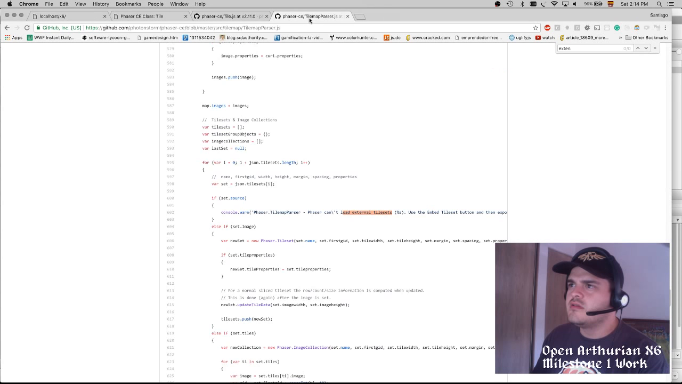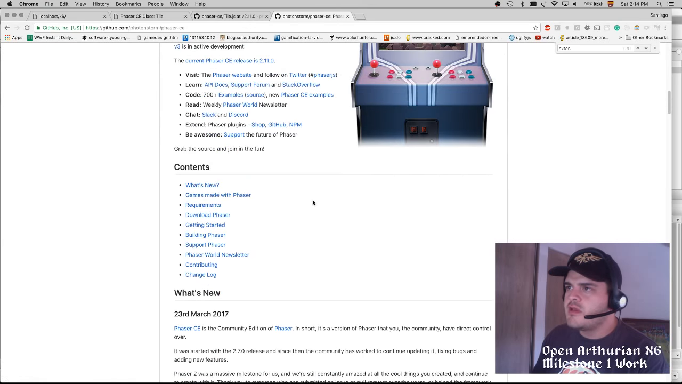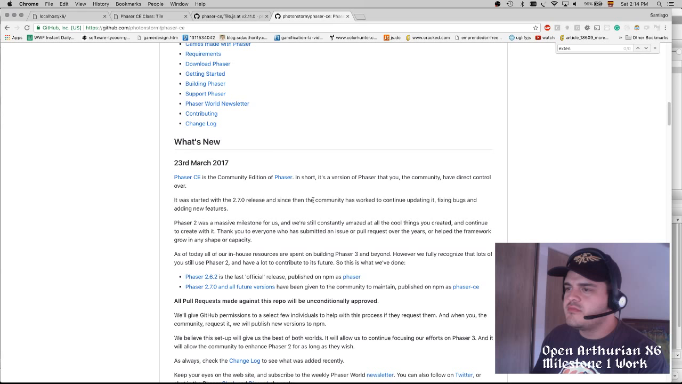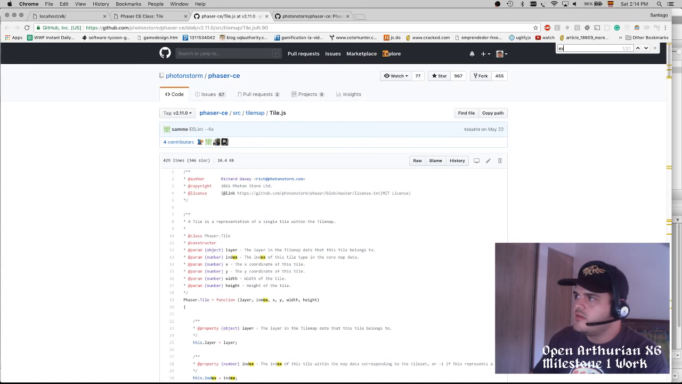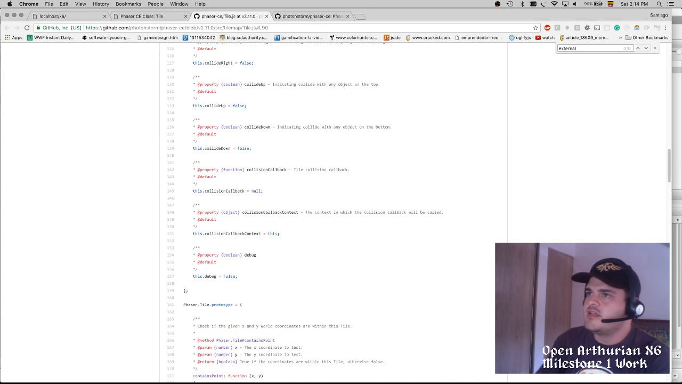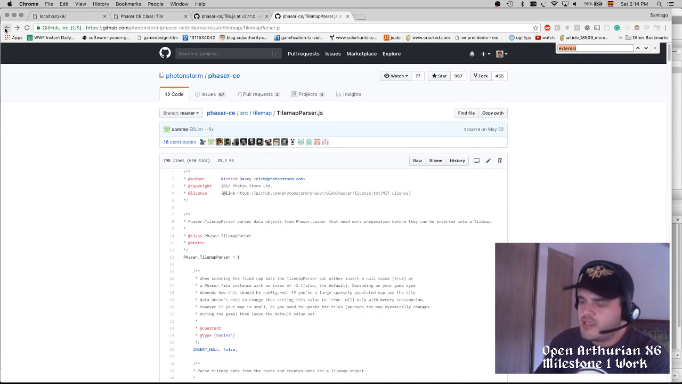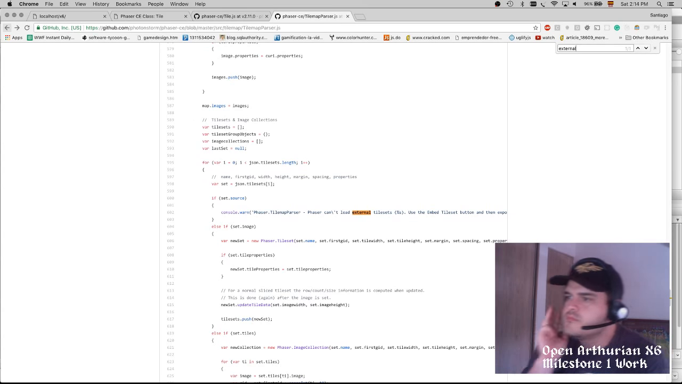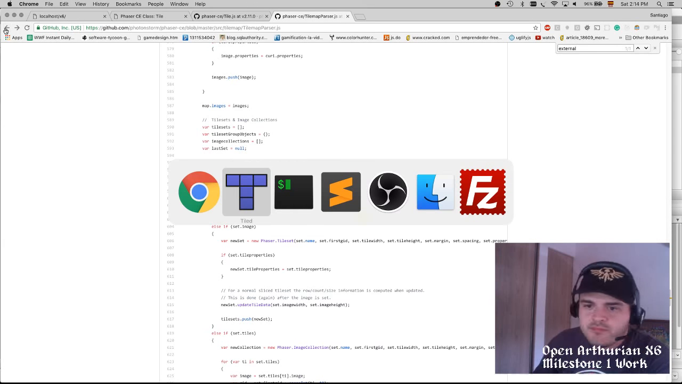Well, what? This is the latest one on master, which seems to be 2.11.0. Yeah. So even if we update to this latest version, it won't load external tilesets. I don't know why, but that's just how it is. That's how it is. So I will have to think of an alternative to this.